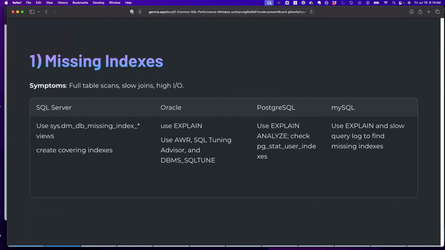So the first one I want to go over is missing indexes. This is when you're querying a table, it could be large, and you've got a where clause, and it's not serviced by any indexes on the table. So the database has no other choice but to do a full table scan, which is equivalent to paging through every page of a book. That can add up if you've got a large table. The other thing it can manifest in is slow joins and high I/O.